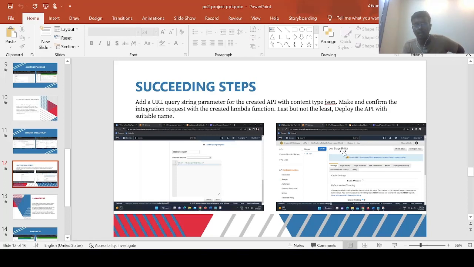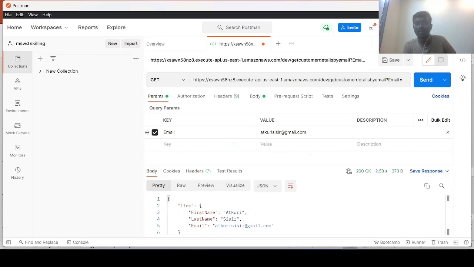CORS is another crucial part while creating a REST API. We have to enable and update it whenever required. Then only our static website that we create later will work. After creating all these steps as shown here, there will be an invoke URL provided for the API after deployment. Post that invoke URL here and then the integration request name after the slash.